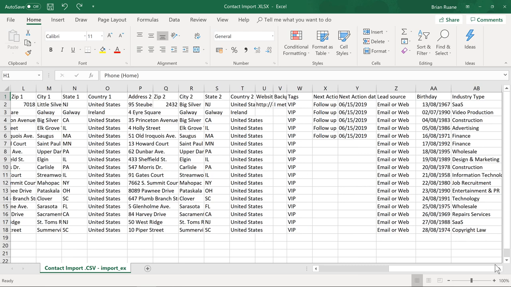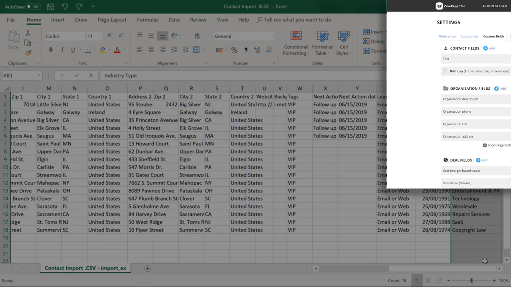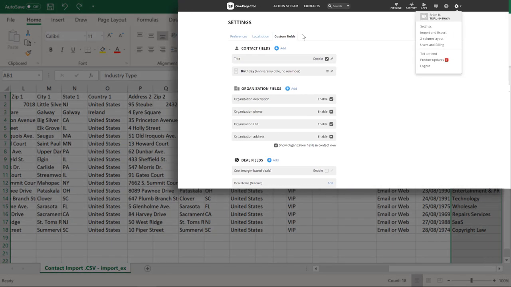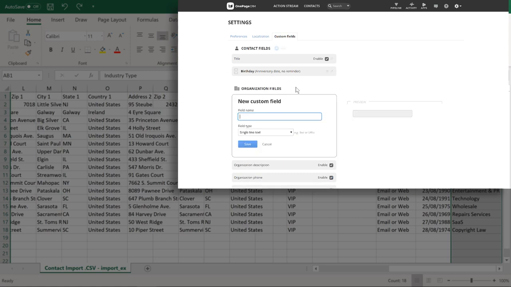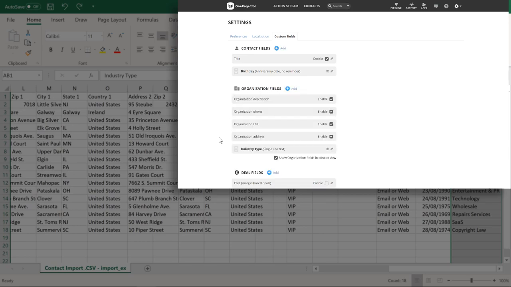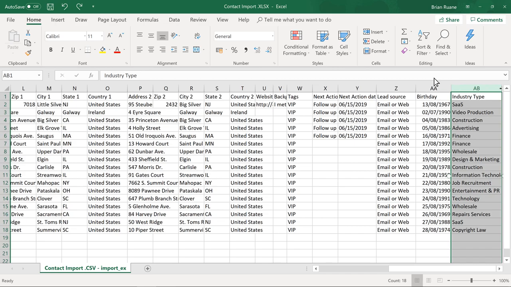If you have fields on your file which do not already exist in OnePageCRM, you must first create a custom field before importing. A quick reminder, these can be added in the Settings menu under the Custom Fields tab. We'd recommend to name your custom field exactly as it appears on your CSV file. And as you can see here, organization fields can also be imported.